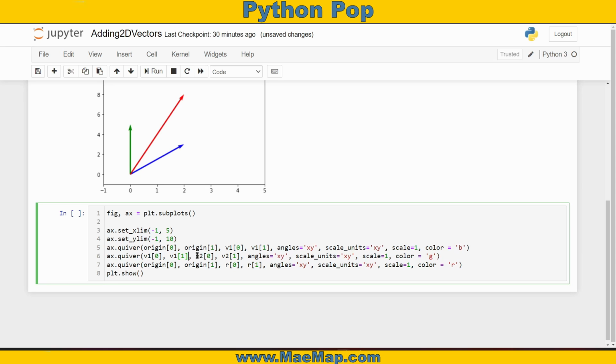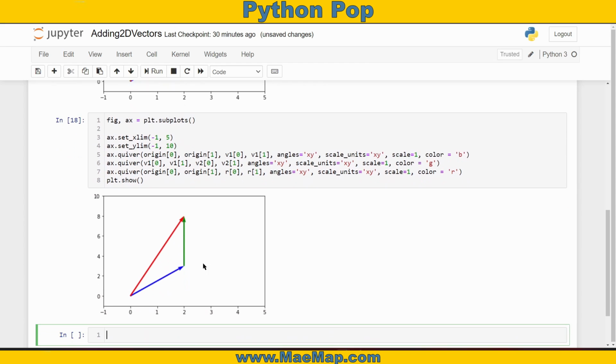I want my vector v2, the tail, to start where the head of my first vector finished, but then it's still going to go the same direction and magnitude. So I don't need to worry about changing these second two parameters, just where it's starting, because these second two are the direction and magnitude. So let's go ahead and run this now. And there we have it.